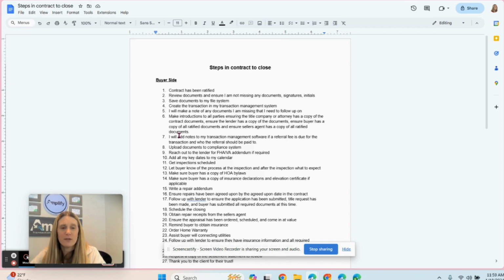And then if there is a referral fee due, I'll just make a note in my transaction management software so I know. Depending on your process for your brokerage, it either can be taken at the closing table or your brokerage has to handle that referral fee.